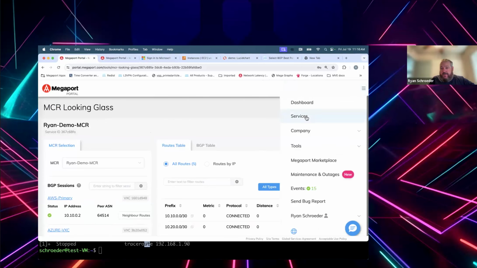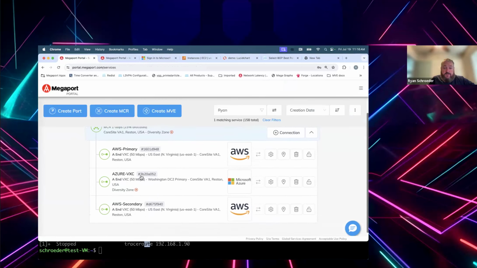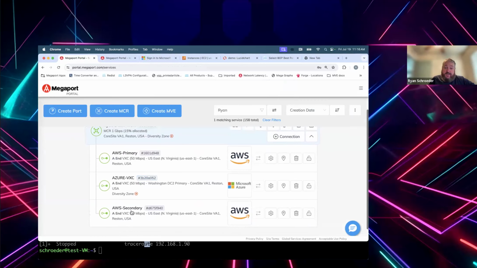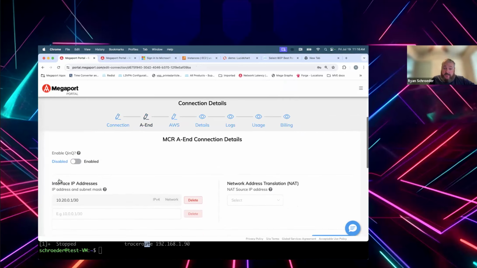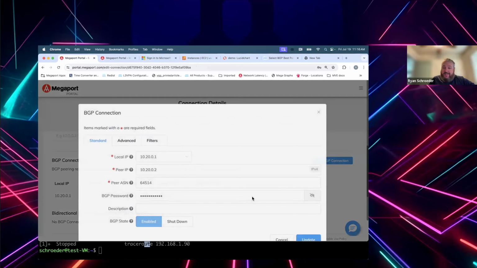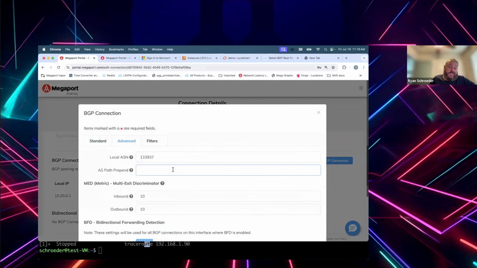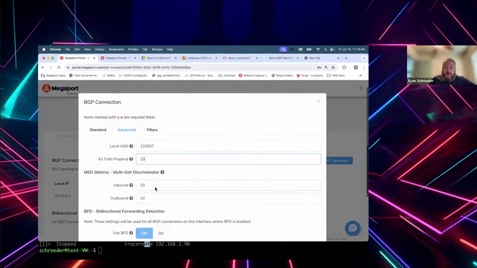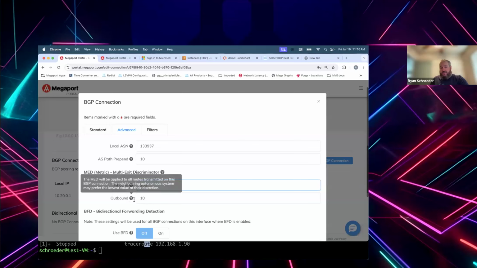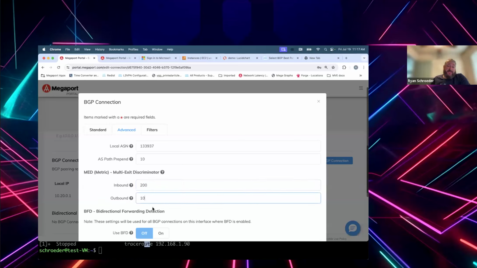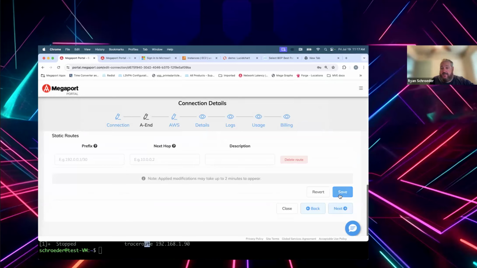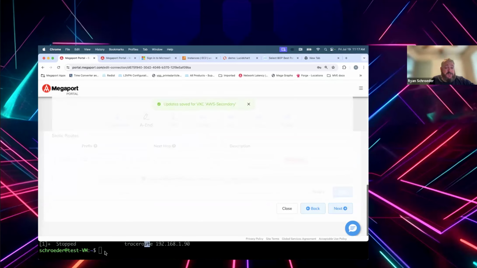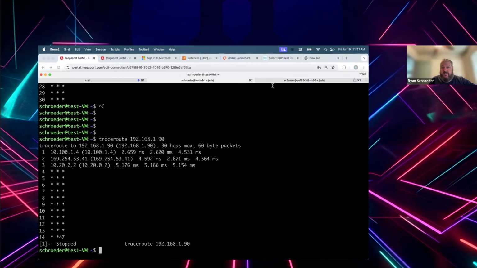So I'm going to come back over here to services. So here's our MCR. We want to make our secondary non-preferred again. So we come in, go to our AN tab, go to our BGP connection, hit edit, advanced, and let's just put in our same configuration that we had before. So we're just going to do 200. In fact, I'm going to leave outbound MED just to prove that that's not really having any effect here, and hit update and save. So once again, we're going to be waiting about 2 to 3 minutes for this change to take effect.